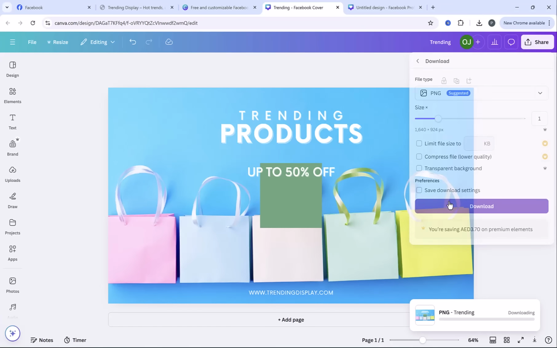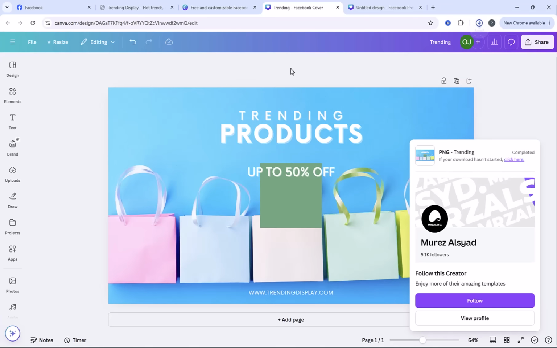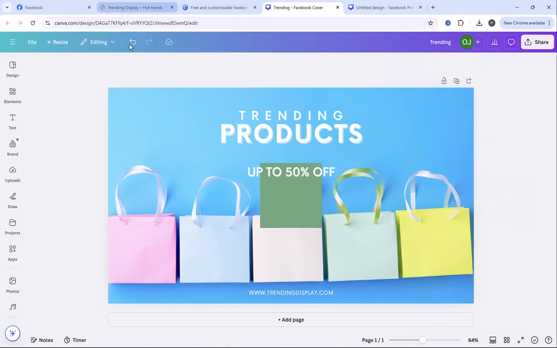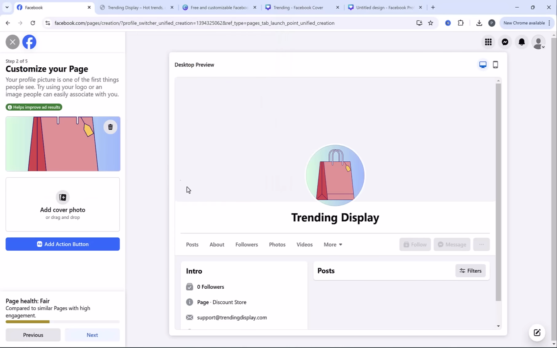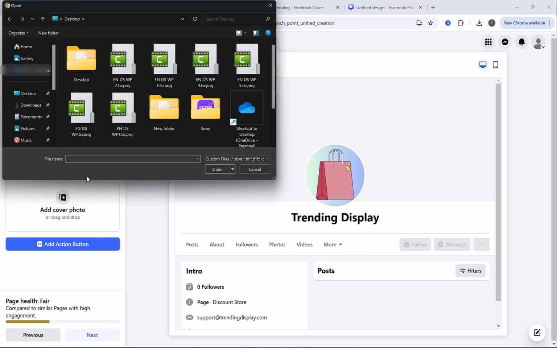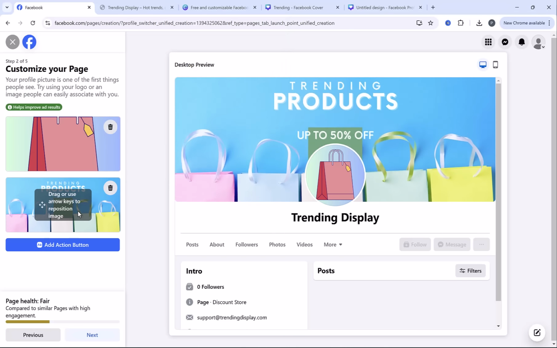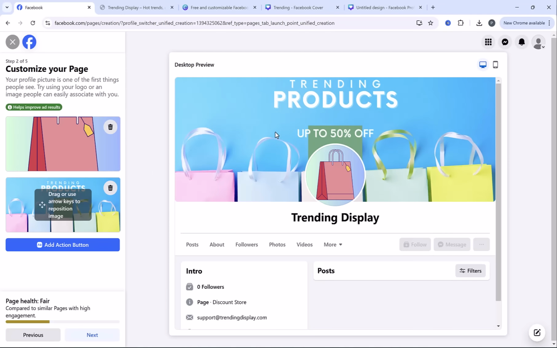Just to mention that these designs are entirely based on your preferences, I'm simply providing a guide to come up with your own design. Now let's go back to Facebook page. First add the profile picture, and then add the Facebook cover. And I'll drag the cover photo to make sure it's positioned well on the Facebook page. I think it looks fantastic with bright colors.